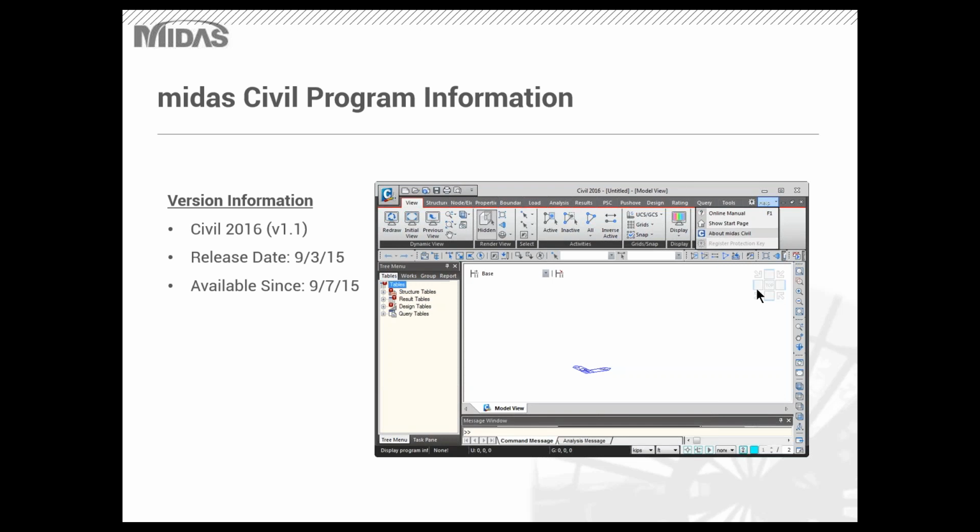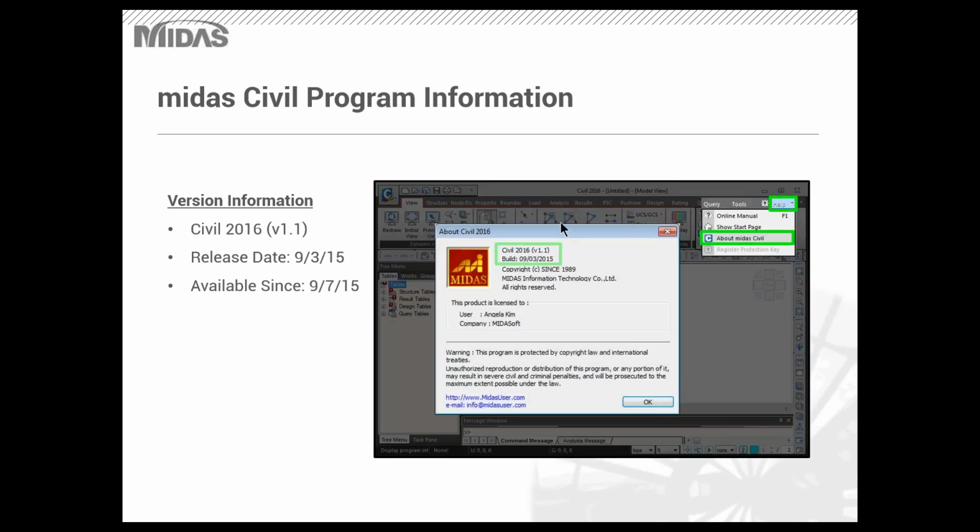In order to be fully able to do what we are doing today, you will need the latest version of the program, 2016 version 1.1. Those who have the blue interface, that's outdated. It's actually 2015. So you will need 2016. How to check it? When you click on the help icon on the top right corner, you're going to see this About Midas Civil icon. And when you click it, you'll be able to see the version and the build date information.